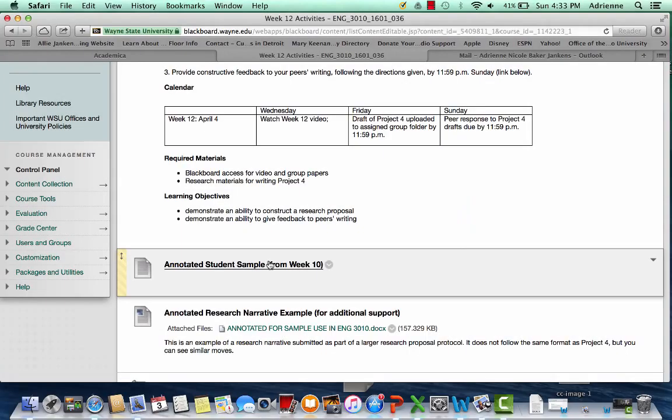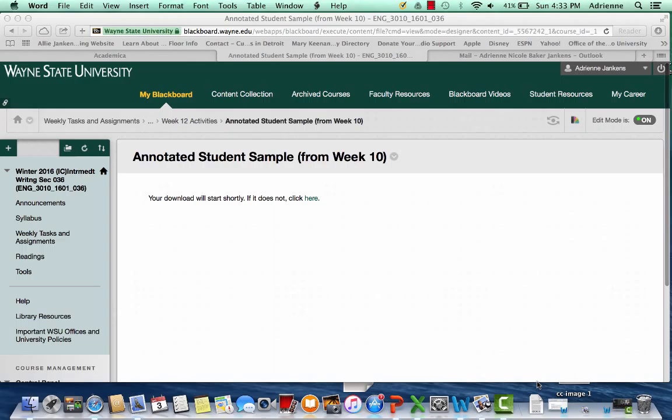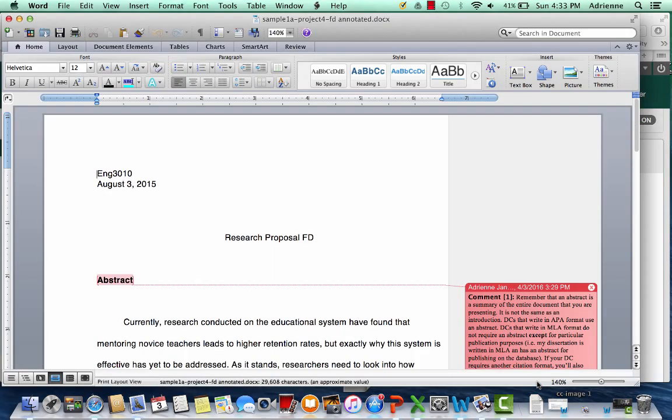Let's look really quickly at a couple of documents, and then I'll show you where the peer response folder is for this week. Okay, here I am in the Week 12 folder, and I'm going to show you these two documents. The first is the annotated student sample that was also in the Week 10 folder. It's important to note that this sample is an example of a pretty good research proposal, but there are some issues with it in terms of formatting and some other things that you'll notice in my annotations. So you would not want to use this as an example of a perfect A paper, but it's pretty close. It's getting there. This student draft is well on its way to being a really strong research proposal.